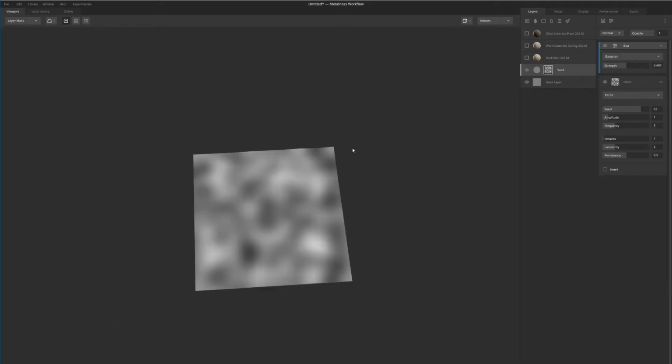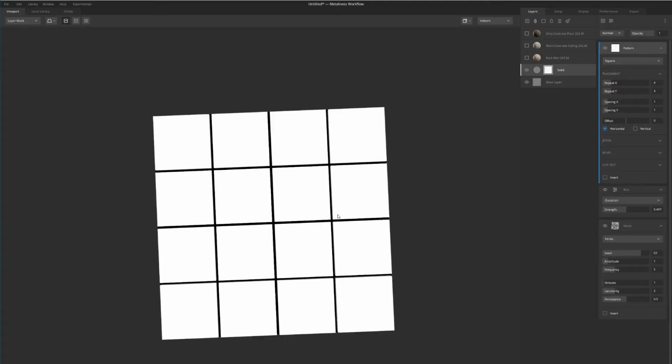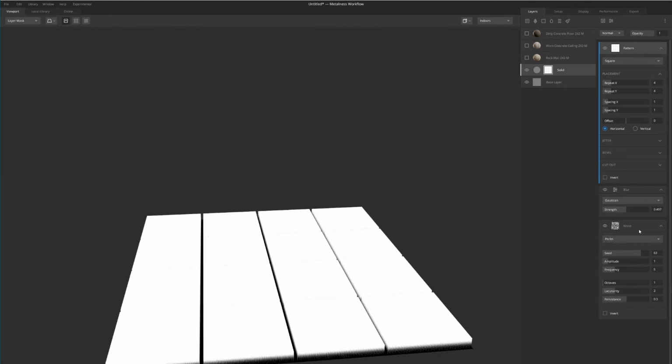Now if we continue here, we have blur, and Gaussian blur is just your regular blur. You can increase the strength and make things a lot blurrier. Actually for this, let me just get a pattern in here. So I'm gonna get a pattern of squares, and we're gonna be using this one later on, but just to show you what's going on.